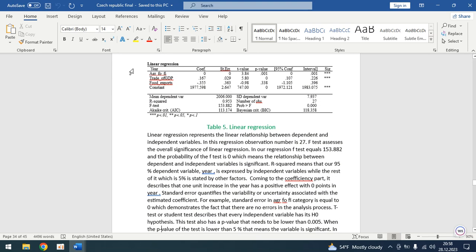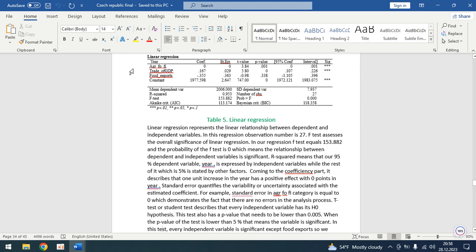Here is the linear regression. Linear regression represents the linear relationship between dependent and independent variables. In this regression, observation number is 27. As you can see, here we have the observation number, which is 23. And the F-test assesses the overall significance of the linear regression. In our regression, F-test equals 153.882, and the probability of the F-test is 0, which means the relationship between dependent and independent variables is significant.